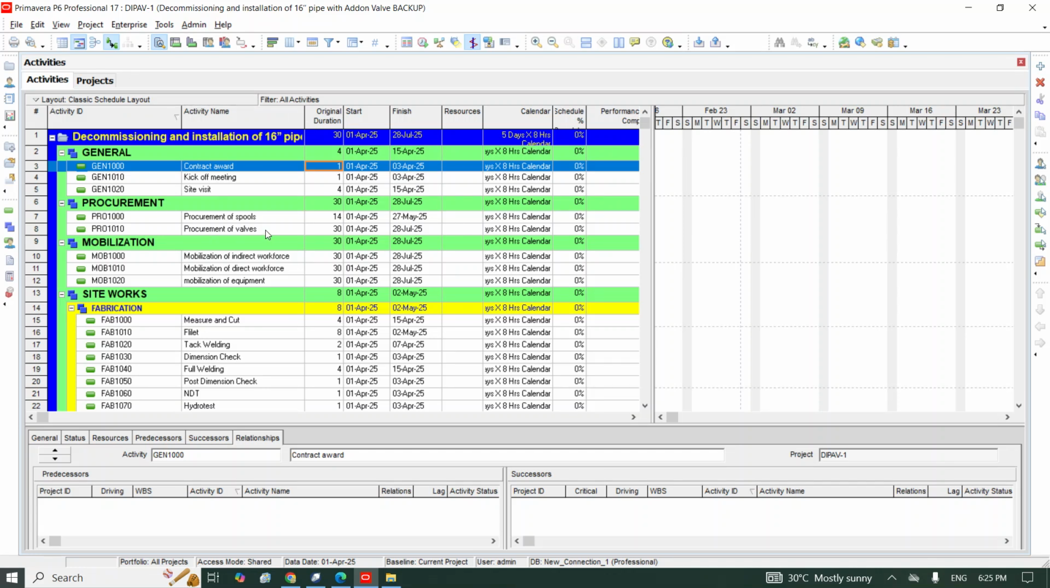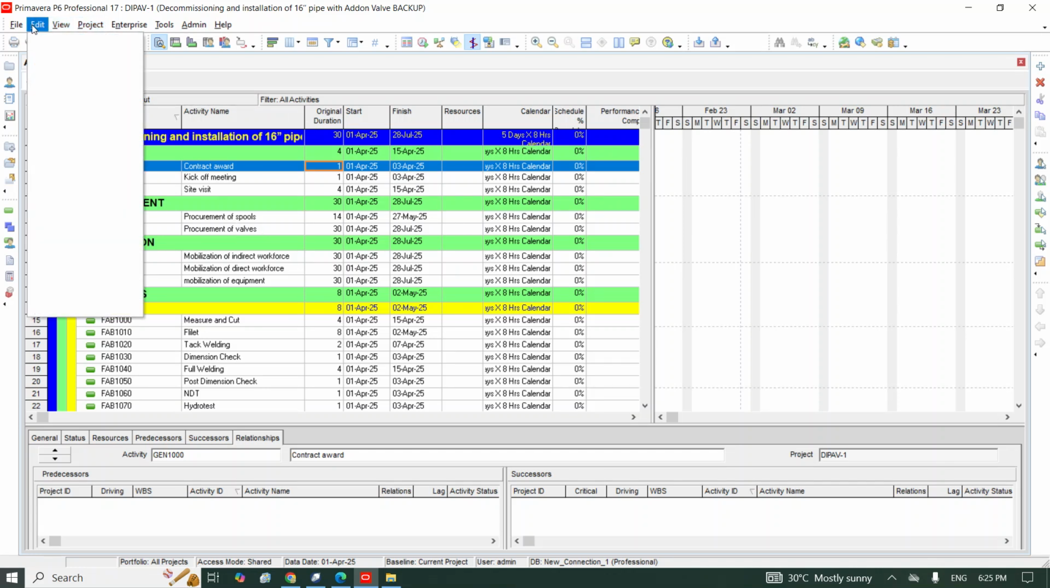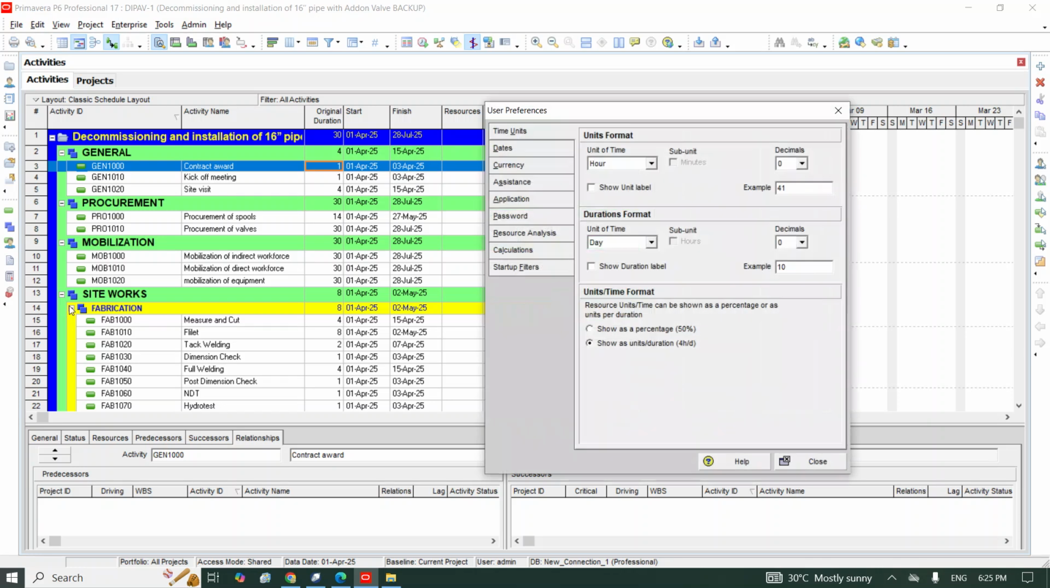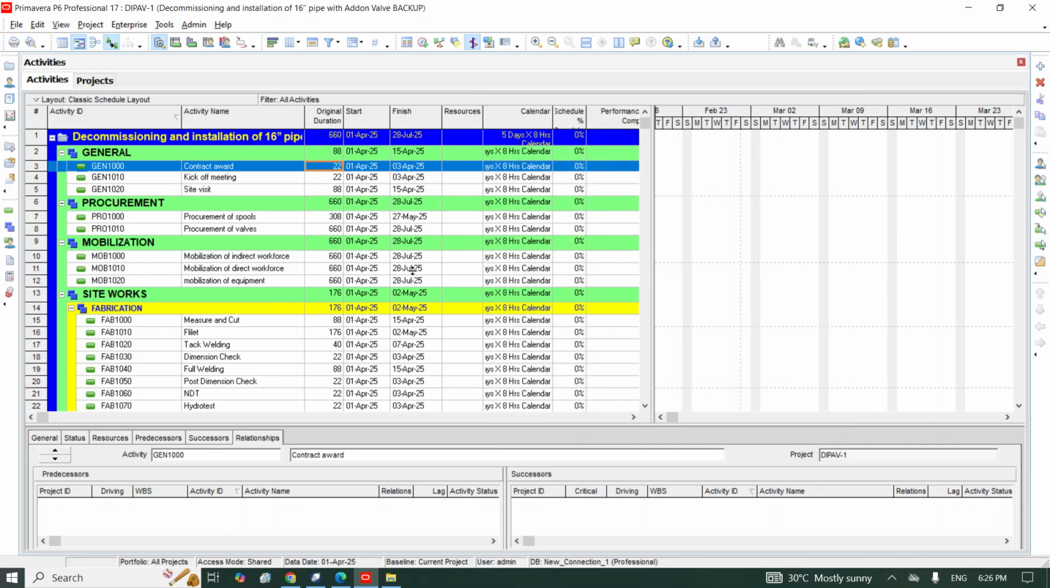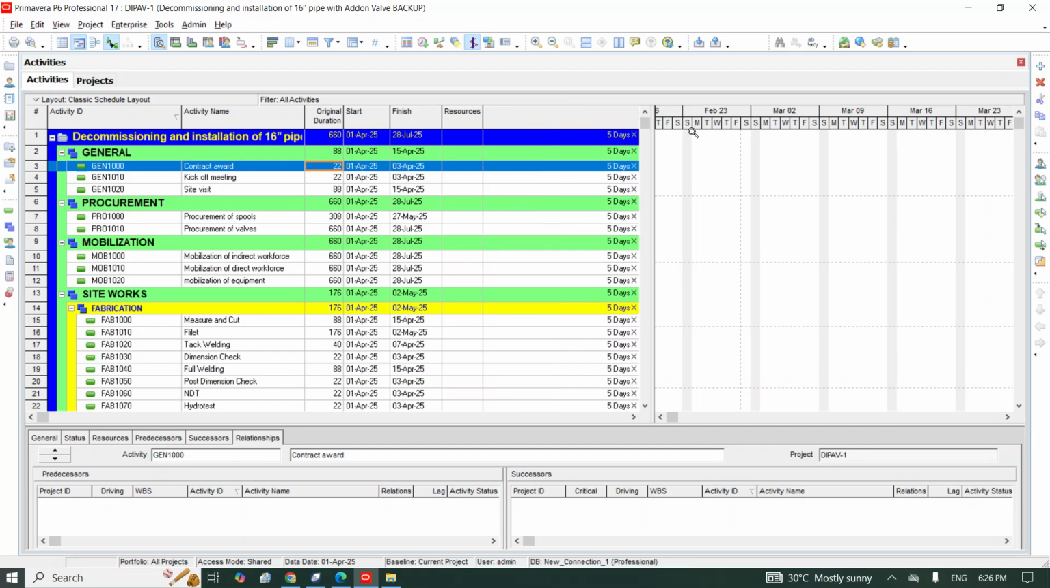But if you want to take it back to hours, I will go back again, click on user preference. I will come back here, I will say hours. So this is how you toggle between it. So when you say hours now, because this is calculating with a, let's look at the calendar.